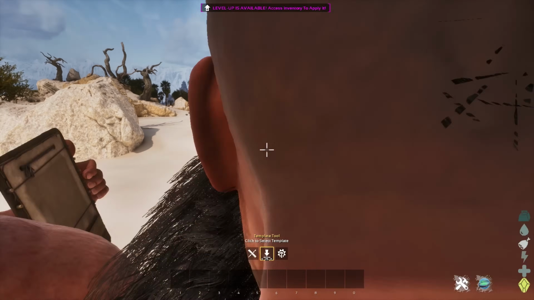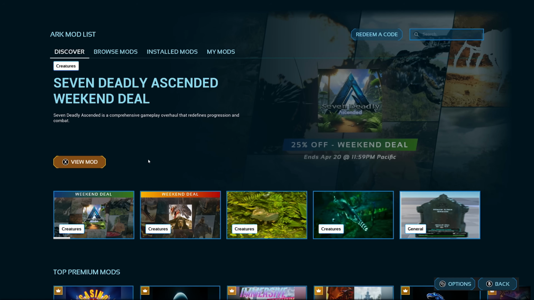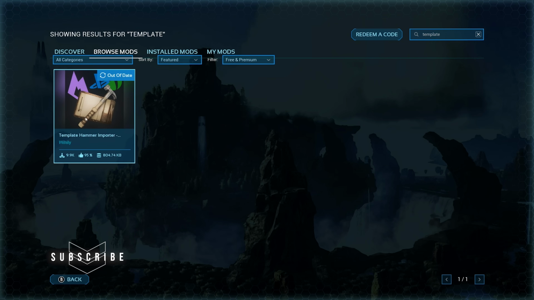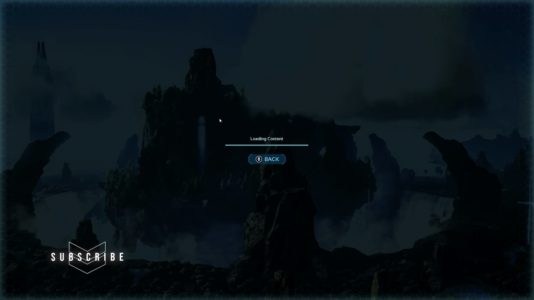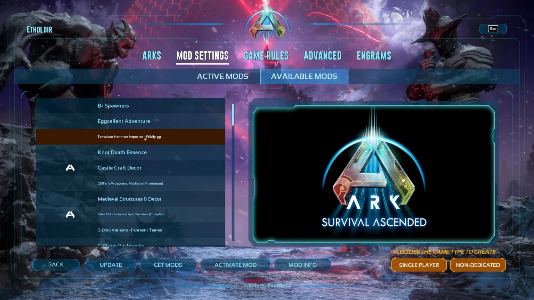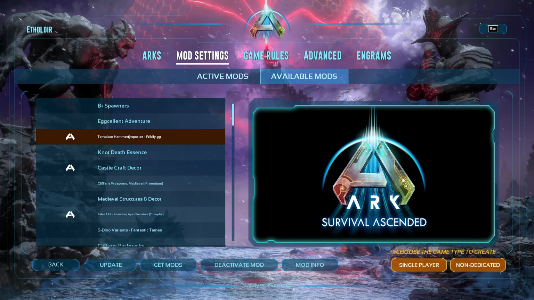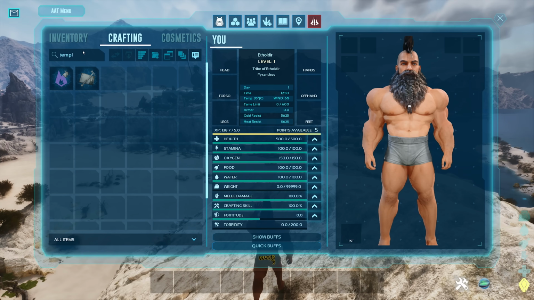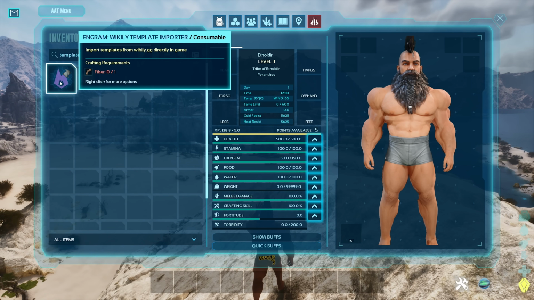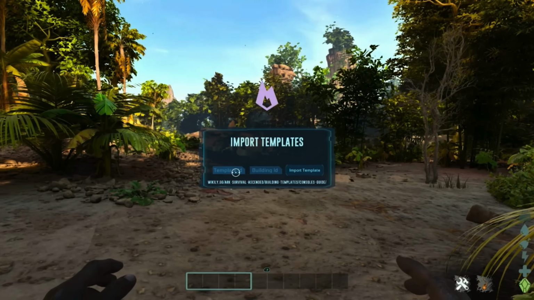But console players can now also easily get access to all of these templates. So to get it, we want to browse mods, we want to look for template or weekly, and then you'll find the template hammer importer. Make sure to download it or update it so that you can use it and then load up a single player world. Of course, before booting up your single player world, make sure to activate the mod so that you will have it in game. Once you're in the game, you want to craft this template importer. And if you use that item, you'll see that you can actually import a template.